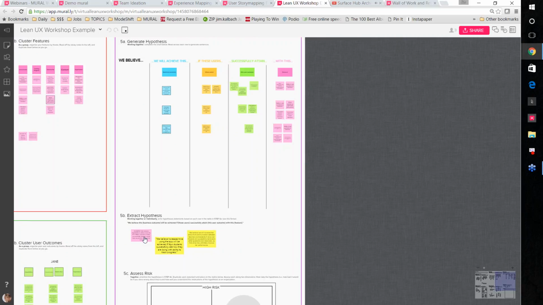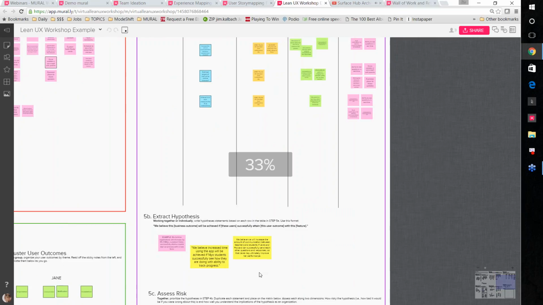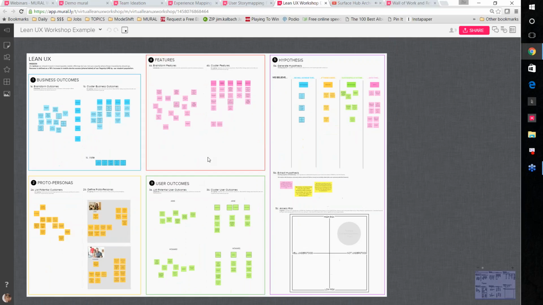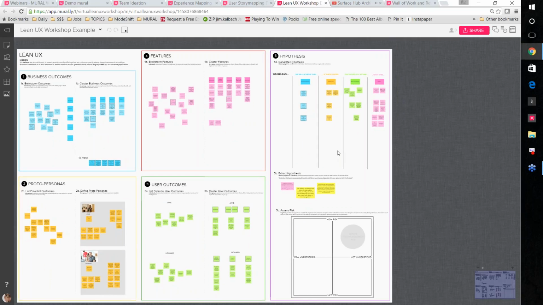In the Lean school of thought, you're trying to look at your assumptions or generate hypotheses that are testable. And what we did here with Mural, again, is we broke down the Lean UX approach to doing that, and set up a Mural to guide a remote team through that exercise. They could still work visually, they could still use sticky notes, in this case virtual sticky notes, and move through the exercise to be able to generate hypotheses.